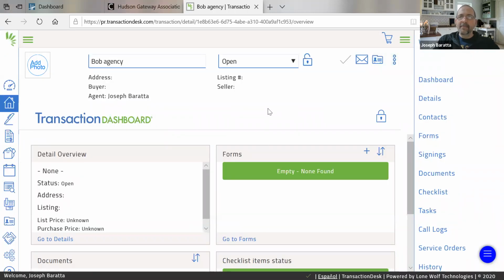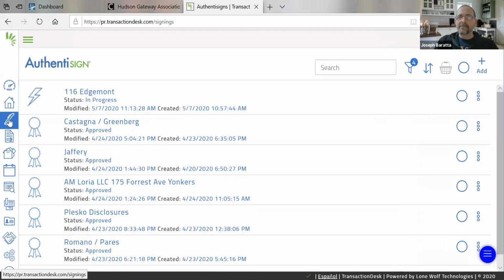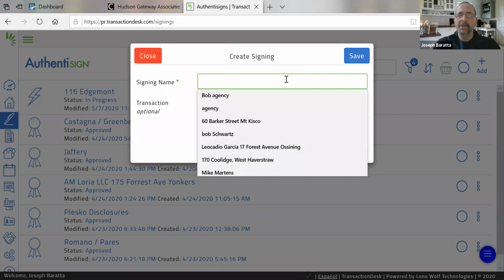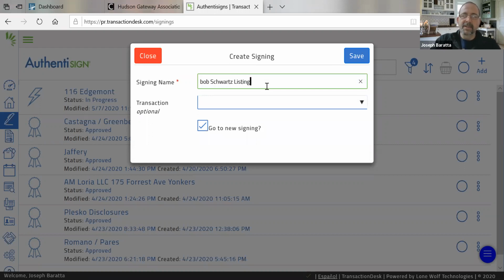All right. Now, this is the important part. Once I created the transaction and I'm in that transaction, a little pen appears on the left side. I'm going to start a transaction by clicking on that little pen. And I'm going to create a new signing. The new signing will be either new listing, Bob Schwartz listing, whatever. I can call it whatever I want. I'm going to name this one Bob Schwartz listing. Okay, I don't need a transaction number. I'm going to save that.